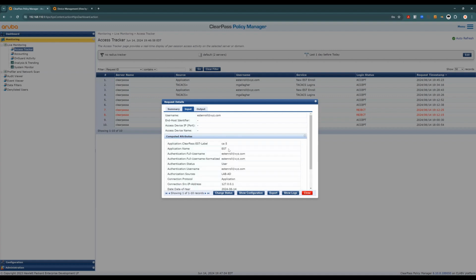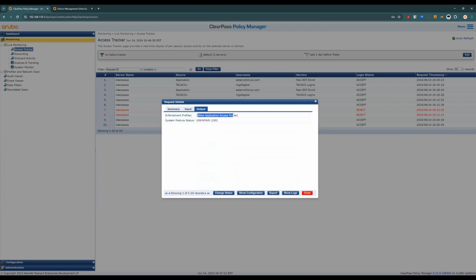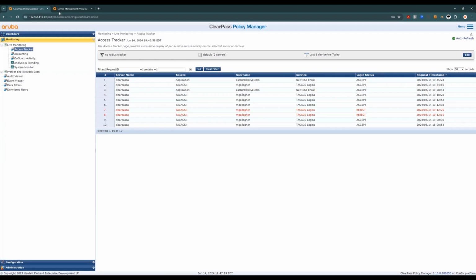The username came from CA5. There's the username that was created, the timestamps and all that stuff. And basically it was allowed, right? I didn't do anything special from an authorization perspective. So as long as your username and password were correct, the enrollment would pass authentication.